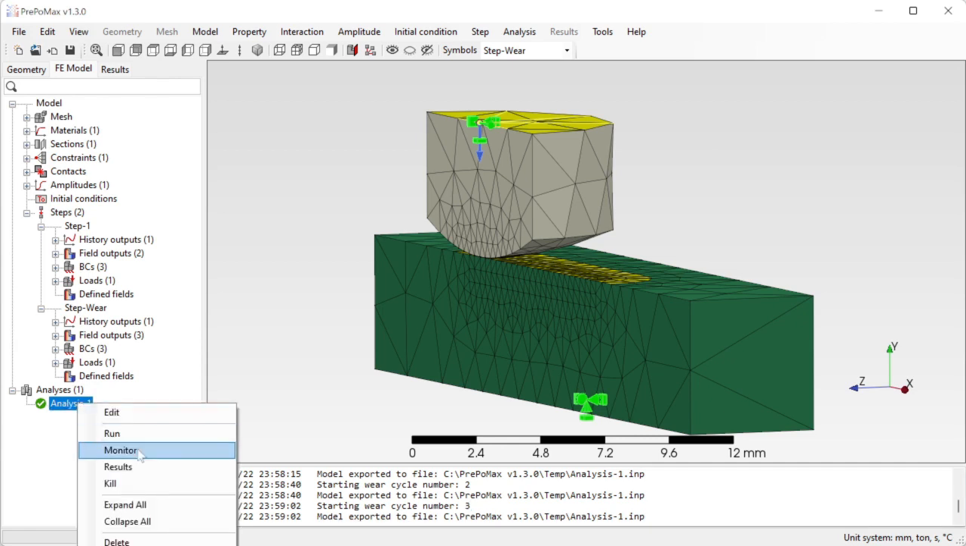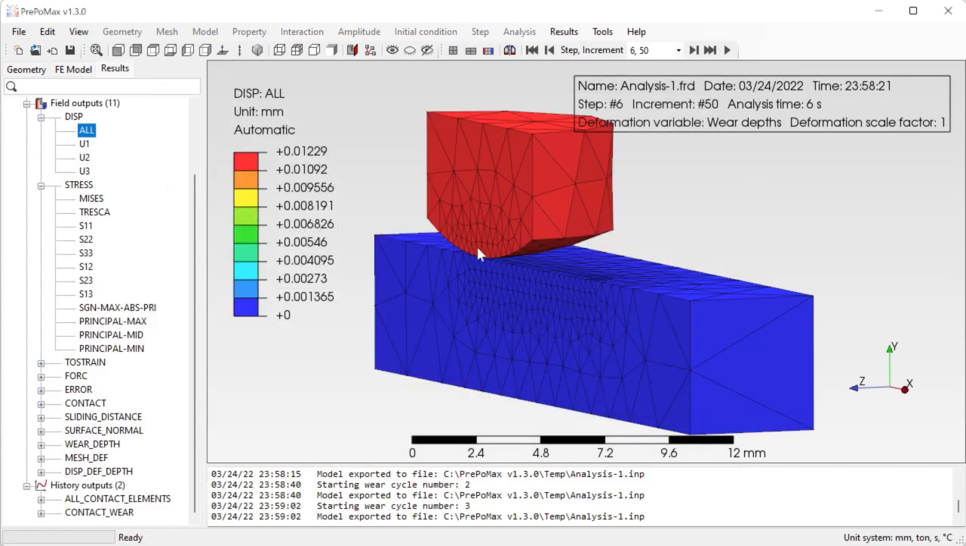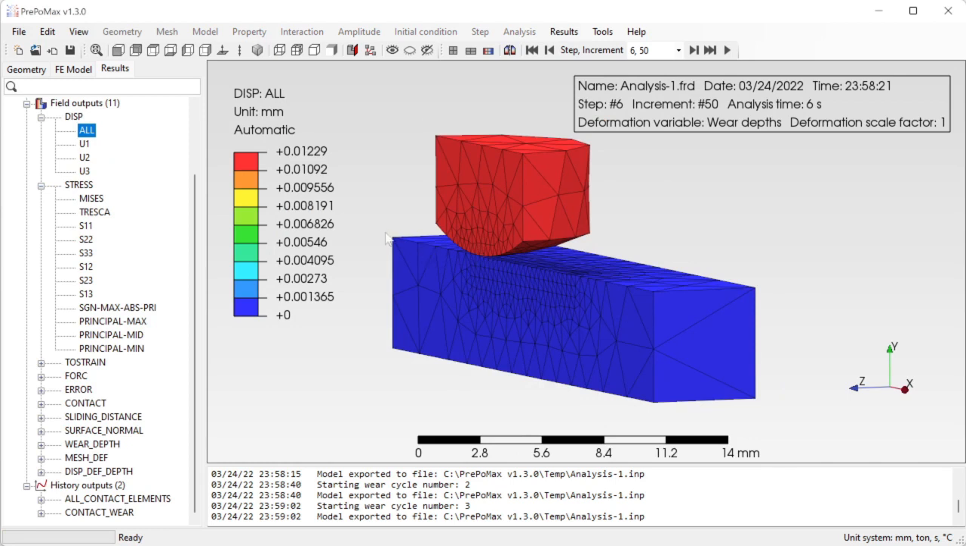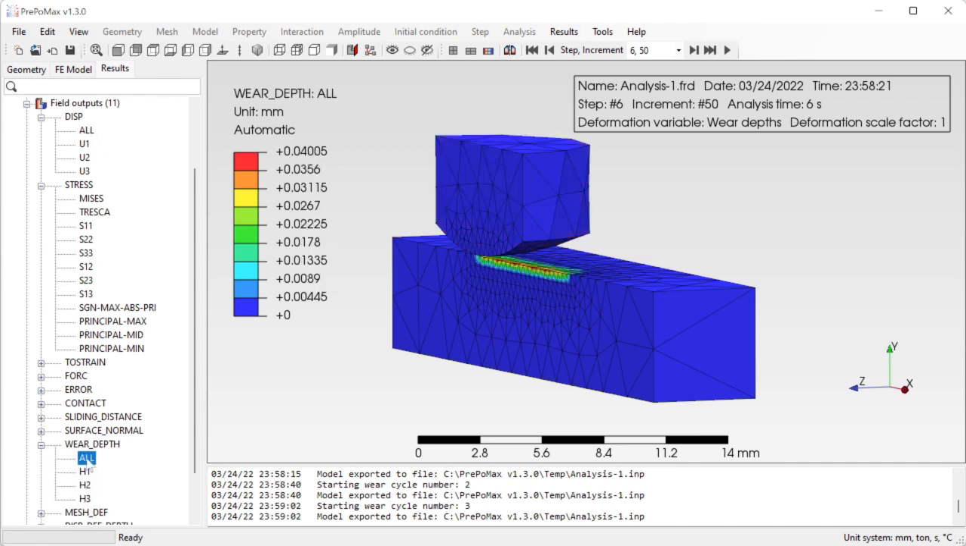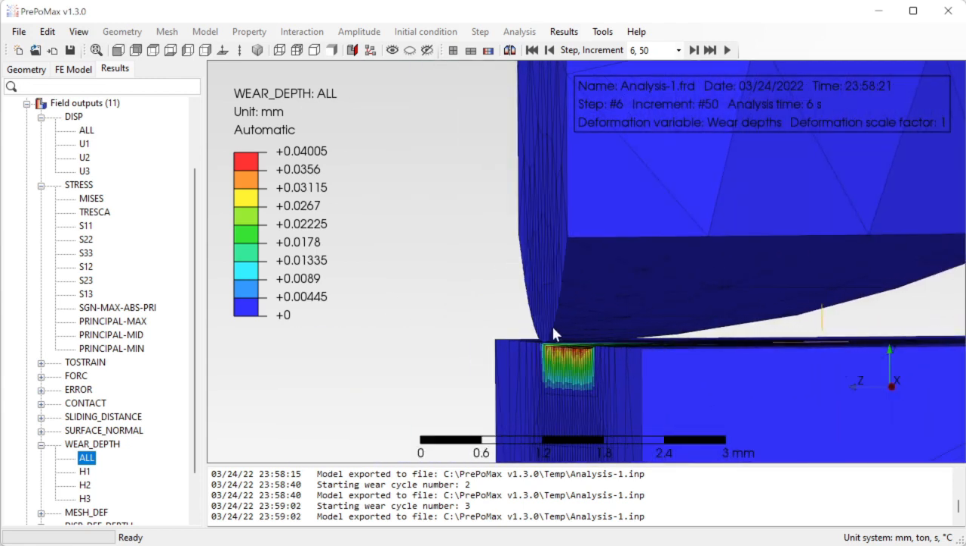So now by opening the monitor window again and selecting results, we can load the results for the 3 consecutive wear cycles. We can animate and show how the wear progresses. So I will just show the wear using the colors, so the field output variable. I also have the deformation variable, wear depth, so I can see it. But now I will not be able to see the movement of the pin.